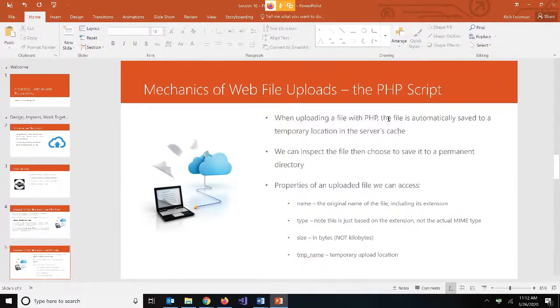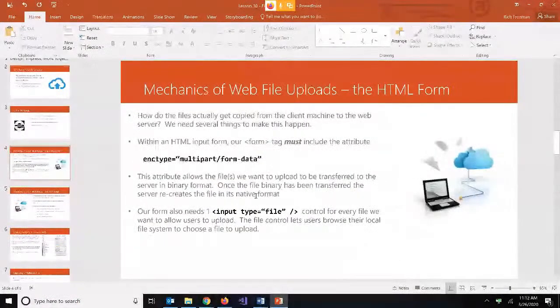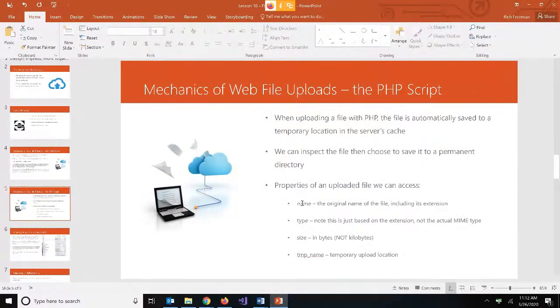And that gives us some time to check the file, and we can access certain properties of the file. So we're going to be interested in the file name. And we'll talk about file naming a bit later. We're going to need to check the file type.